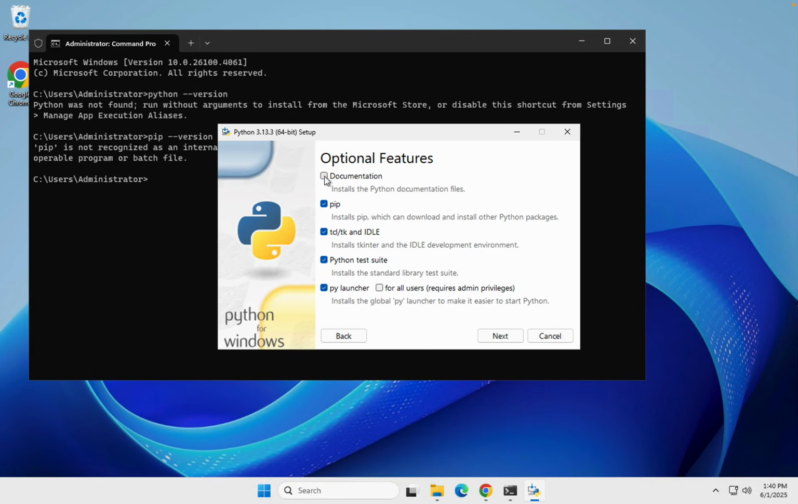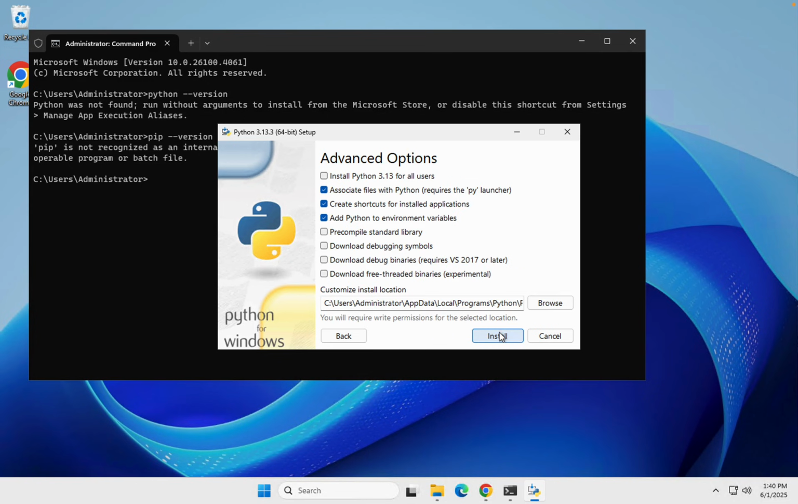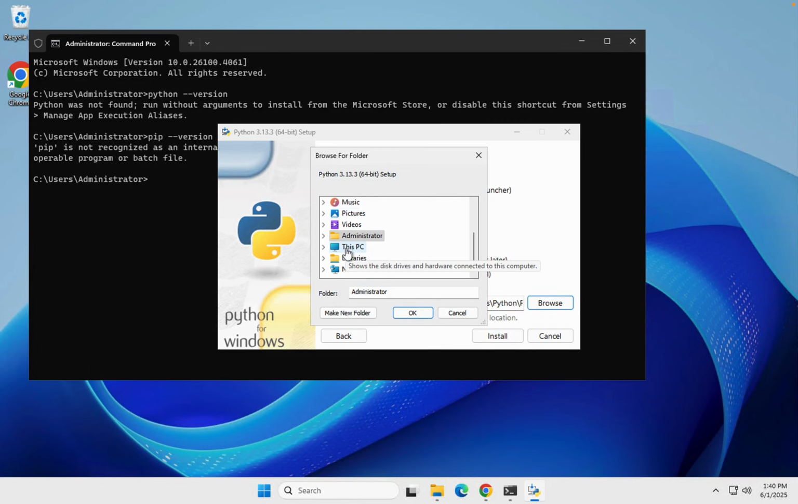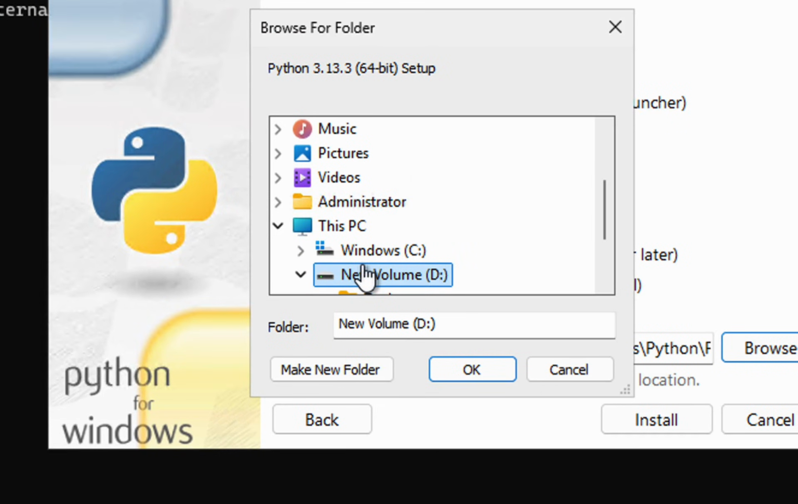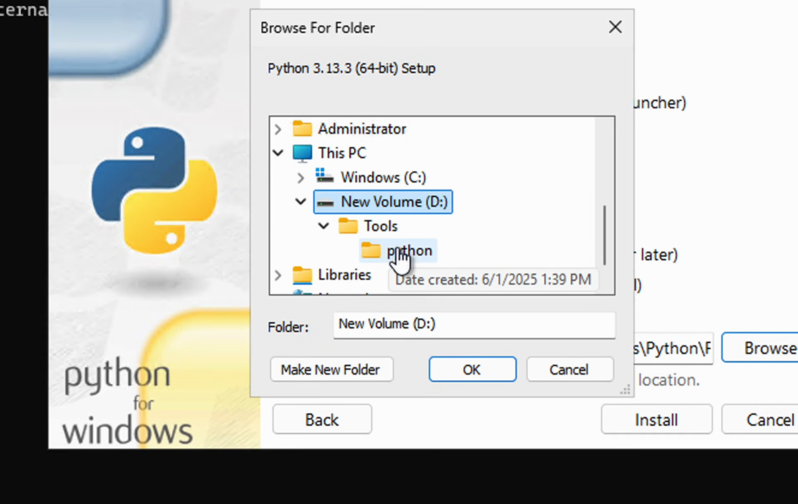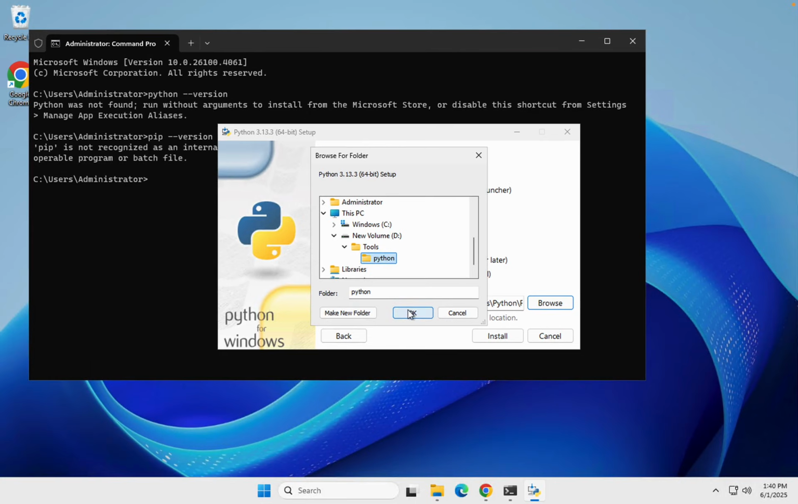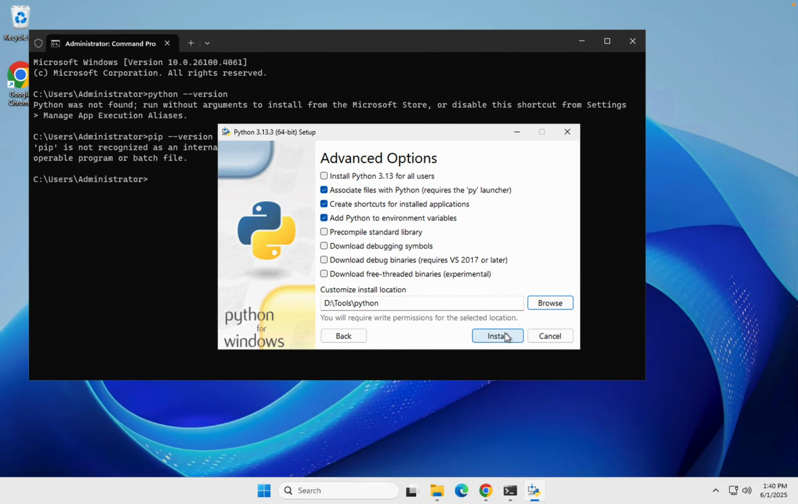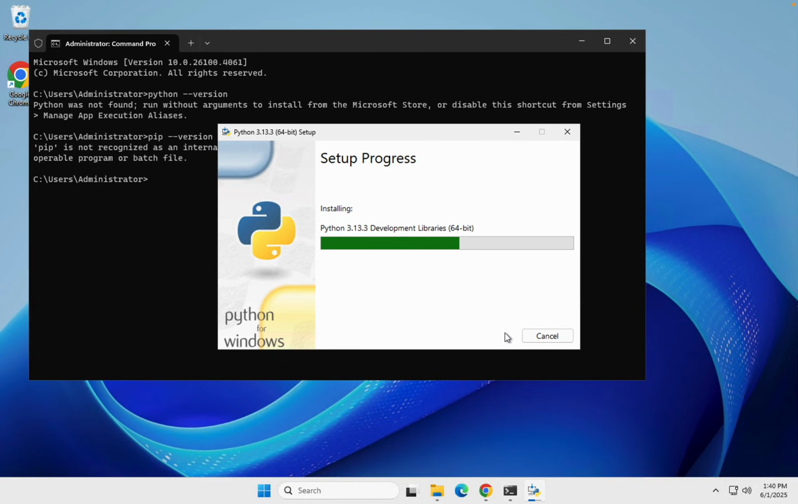Now I can uncheck documentation. I also don't need this, so I'll just say next here, and now I can browse the location. So I want to keep it at my D, and I have the tools folder here and Python. So this is where I want to install it, and this will install Python on our system.